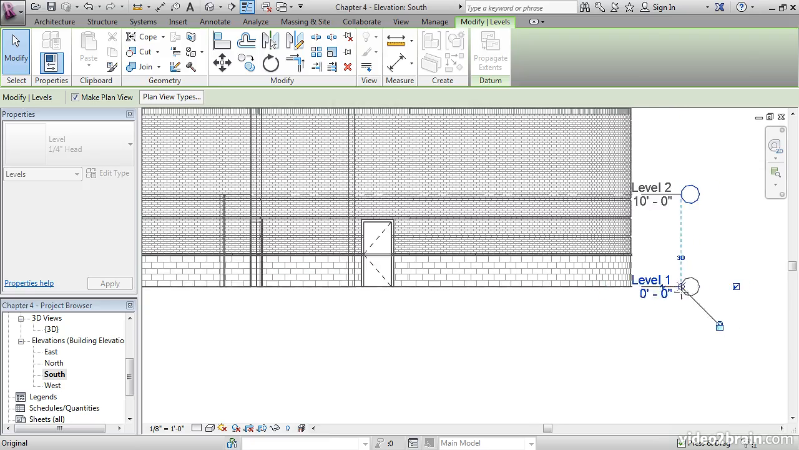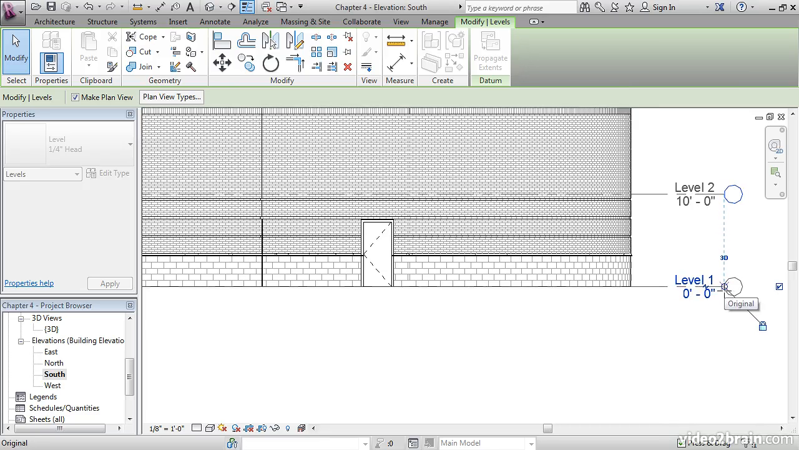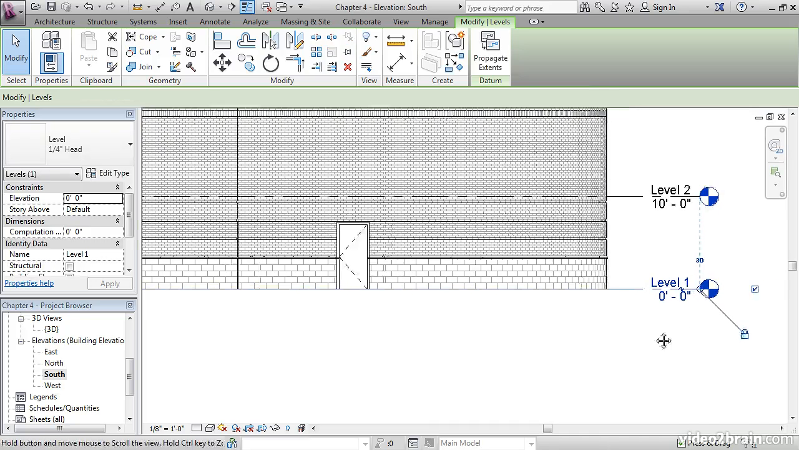But also notice there's a little lock icon. This means that when we move the levels, the other levels will move with it, which is a fantastic way to control your standards and create symmetry in your model. So once we're outside of the building a little bit, go ahead and pick a point or let go of the button. Hit Escape a couple times.